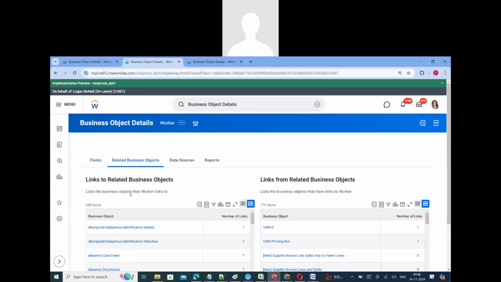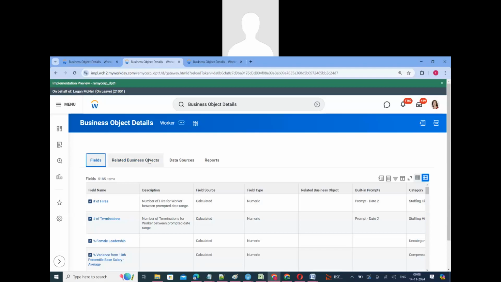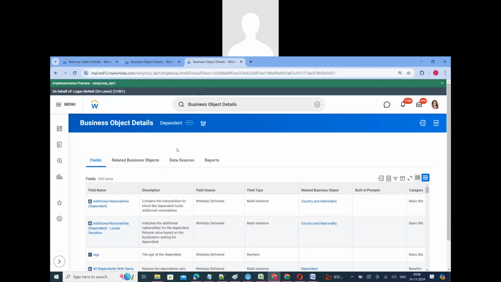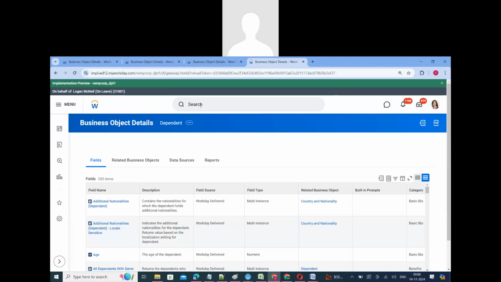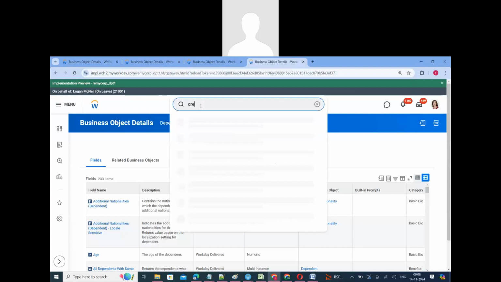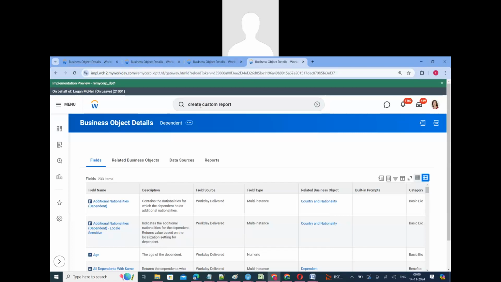So all these fields are available, and all these related business objects and data sources. Everything you can see in one place. Correct or not? Perfect. Let's create a custom report, guys. Create custom report is my task name.